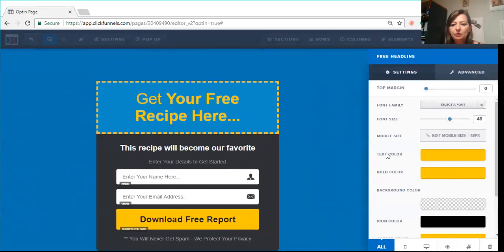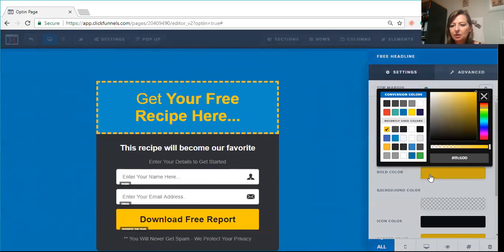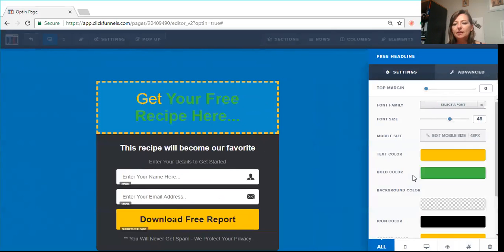It will show me here that anything that is not bolded is going to come up yellow. Anything that is bolded, I'm going to change this just so you can see, is going to come up green. Can you see that? Okay, so that's a handy way of changing your different colors on here. So if you want your heading to be in two different colors, you can bold and unbold, and your bold will come up one color and your text will come up another.